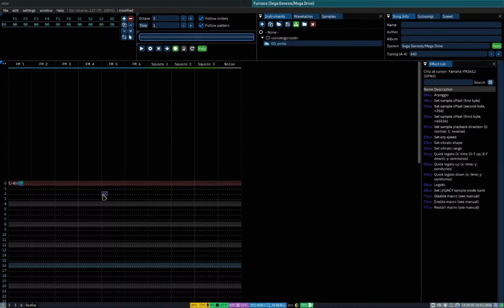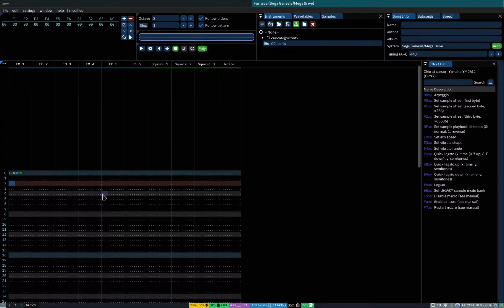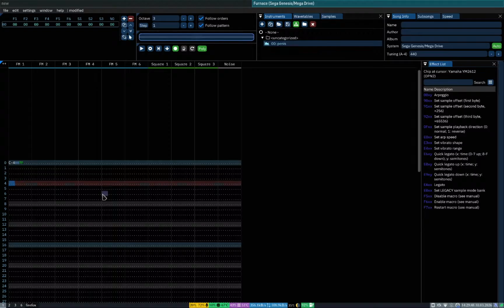Alright, so this is still that. And if I want this on the fourth tick to do a legato 5 semitones upwards, that means... I don't know what the difference between a quick legato and the normal legato is. Semitones. Okay, well, let's see. E8. I did something wrong already. E8. Okay, it doesn't want me to shift while I'm entering that hex, apparently. X is time, Y is semitones.